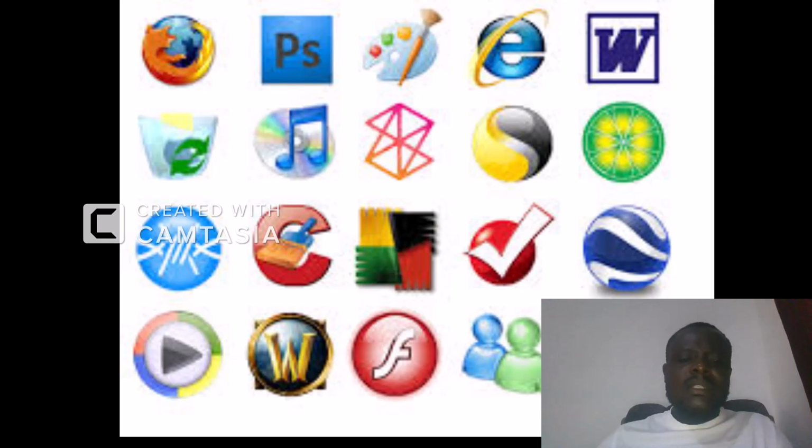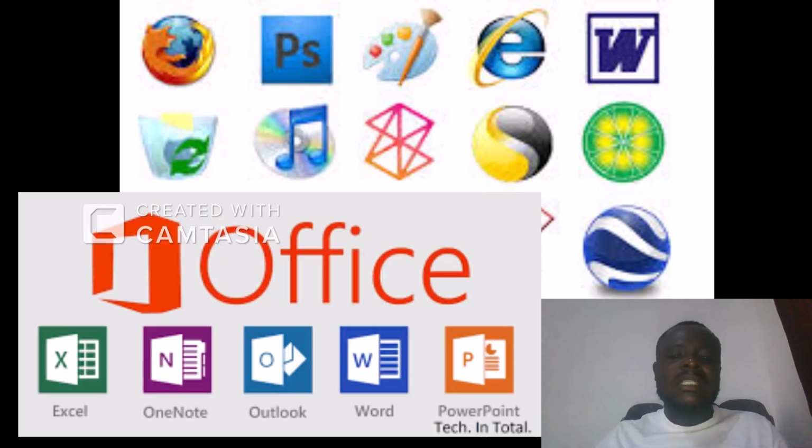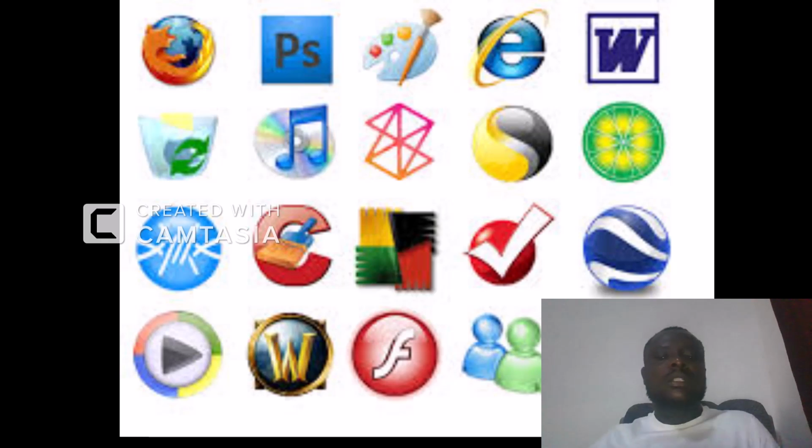The application software has been categorized into groups according to the purpose for which it is programmed. So we have the general purpose type of the application software, which is software designed to perform general activities, like MS Word and WPS Office. You understand? So those are there to perform general purposes.